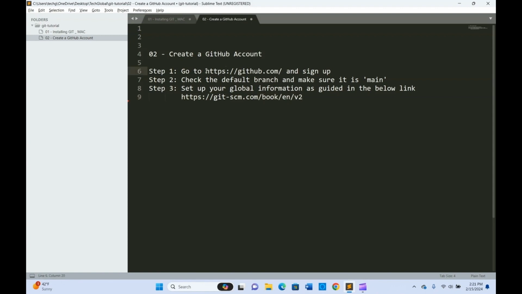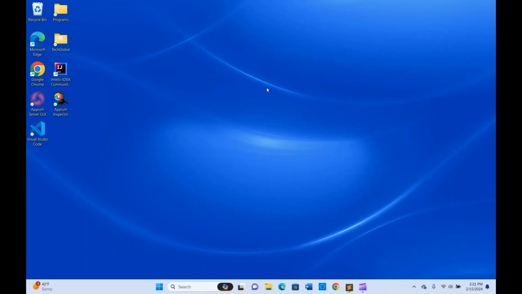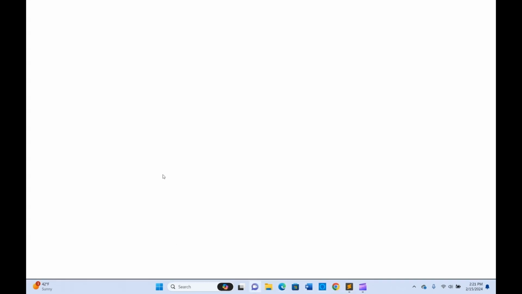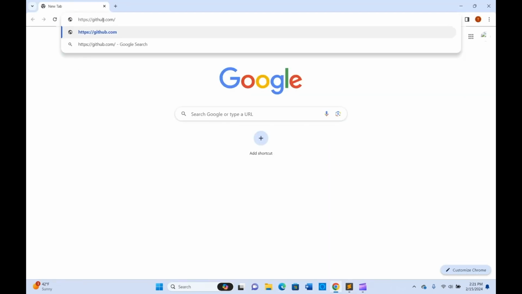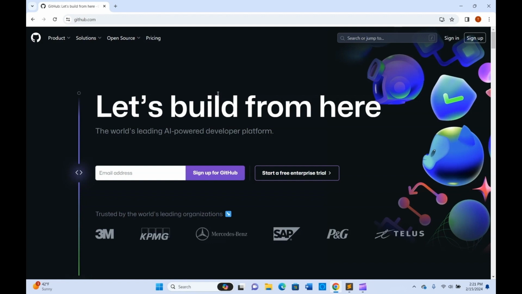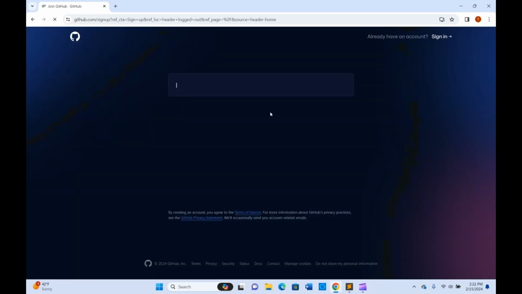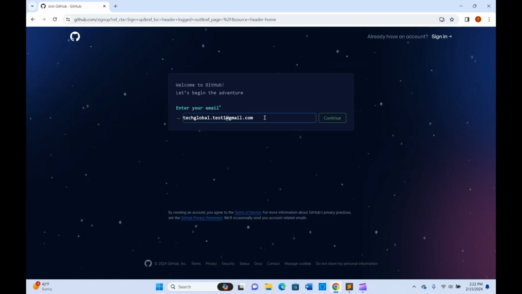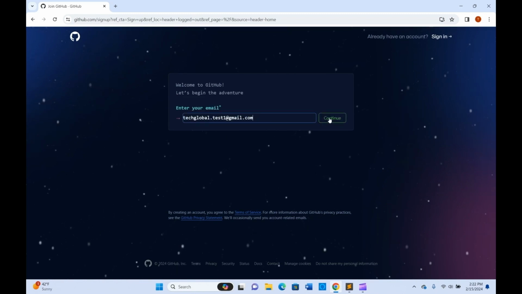Now, just copy this link and visit your favorite browser. For me, I will go to Chrome and I will just paste it right here, hit that. Once you come to github.com, on the right top, you will see the sign up button. Just click on it and it will guide us through a few easy steps. So this is my email to create an account.